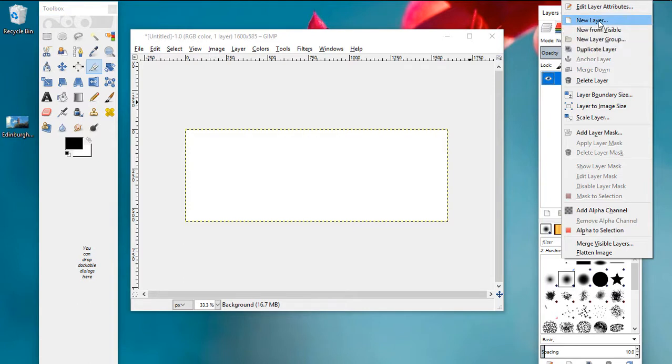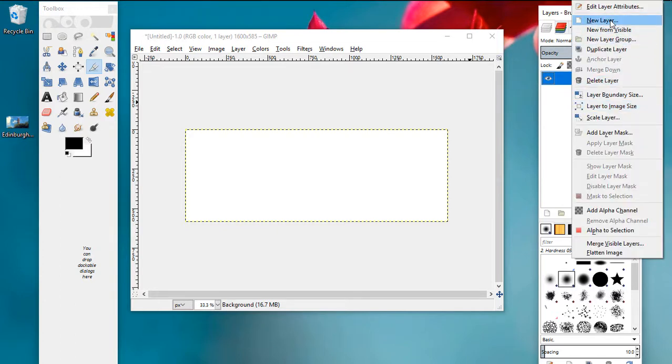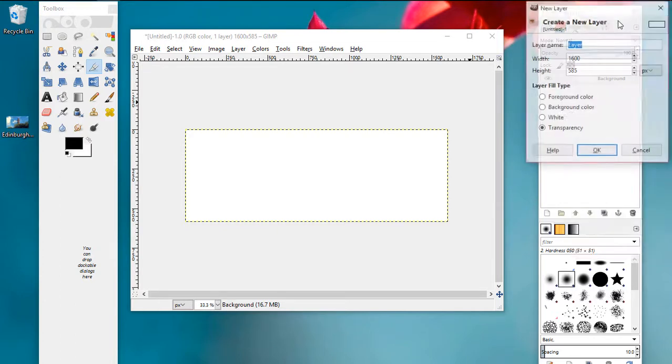So create a new layer. When you right click on your layer section here, you will get the option to specify that you're creating a new layer. And when you create a new layer, the default size will be the same as the image size, so you can leave it as it is.